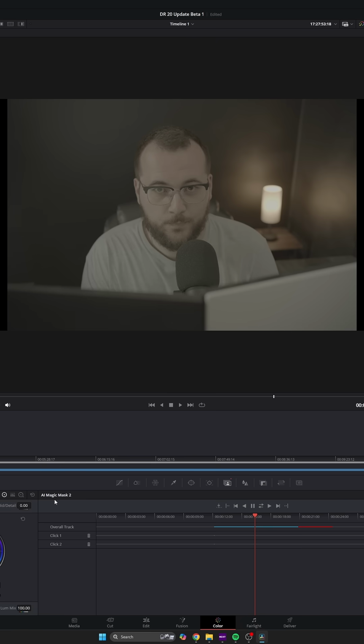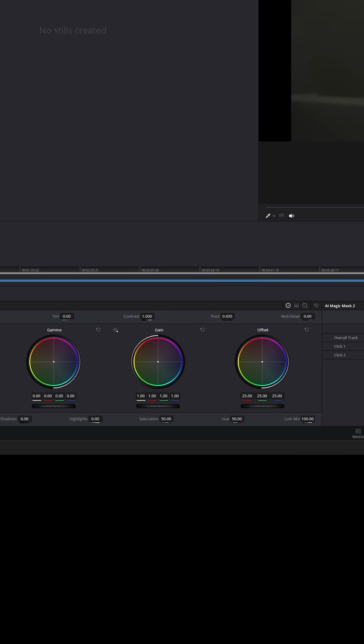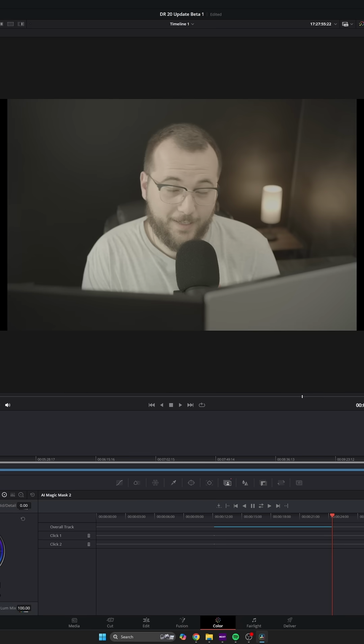Now I'm going to turn off my selection and turn up the gain, and it should go up only on me. Such fine-tuned, precise control over what you're selecting in your images, what you're making your color grades. This is going to revolutionize video production. I'm really, really excited for this.